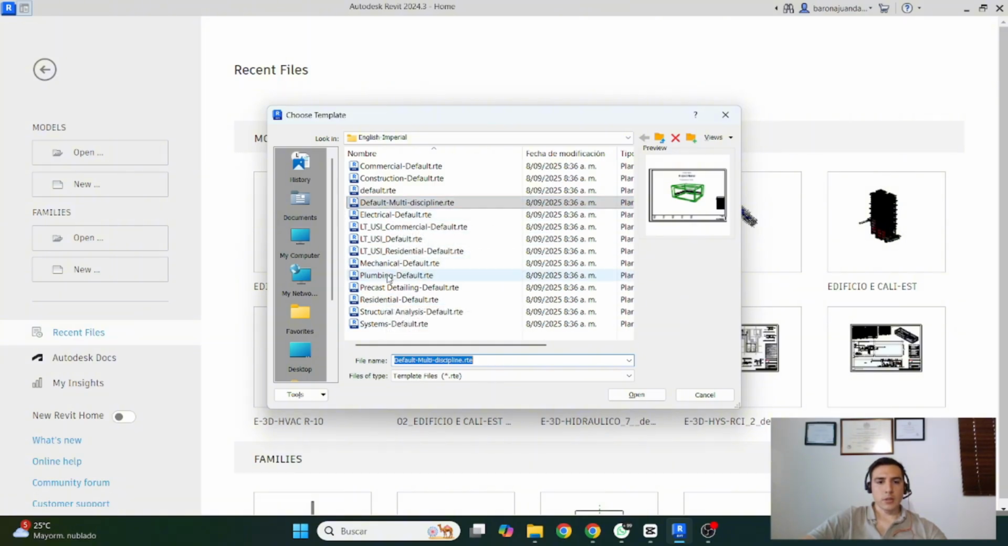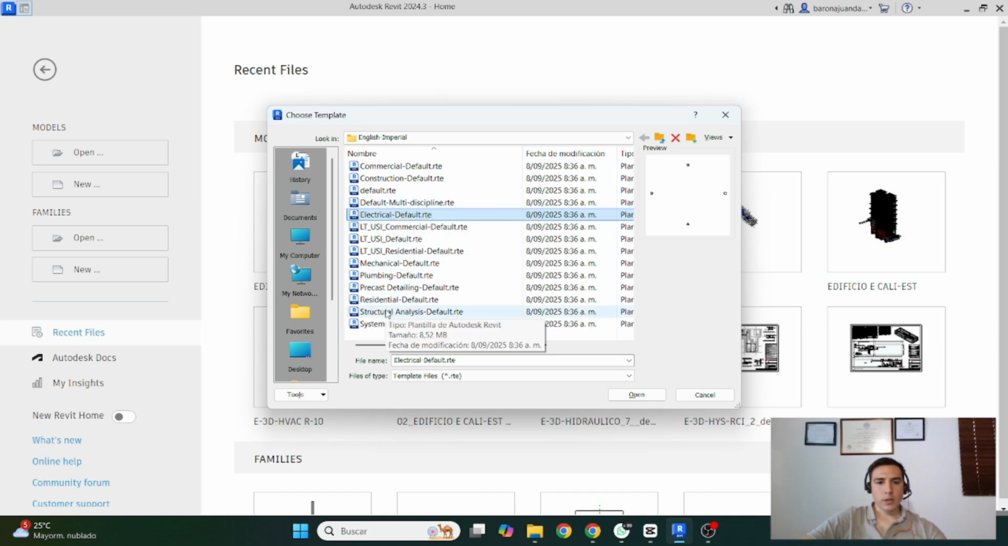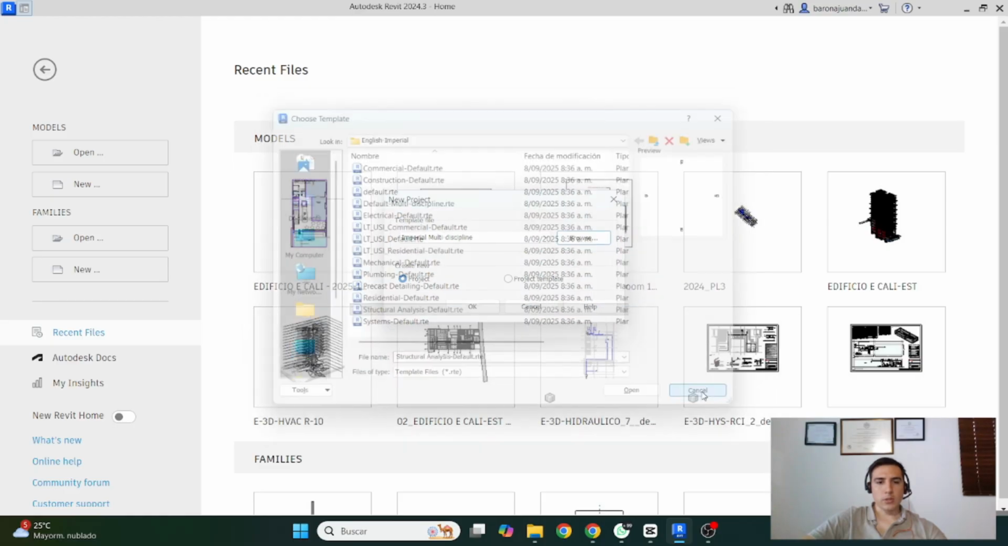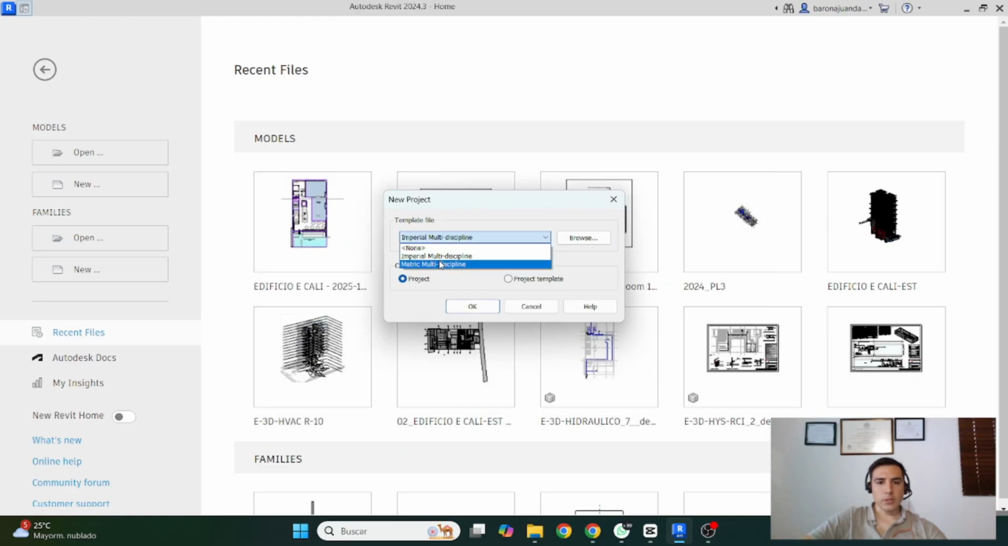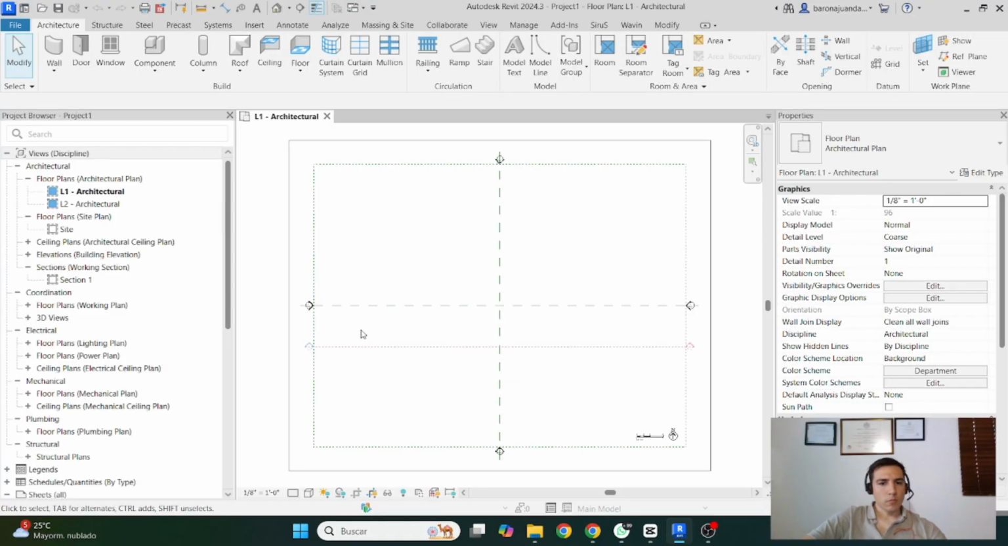Here we find plumbing, mechanical and electrical, which is MEP, and as well we find the structural, and I don't see the architectural. So we will start with the metric, the multidiscipline imperial template.